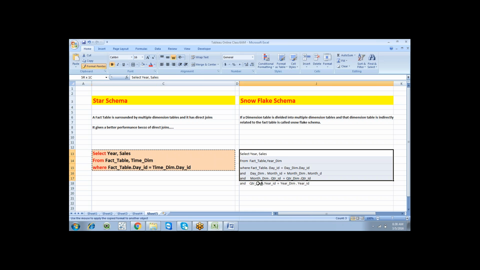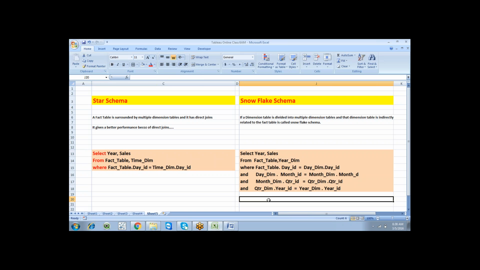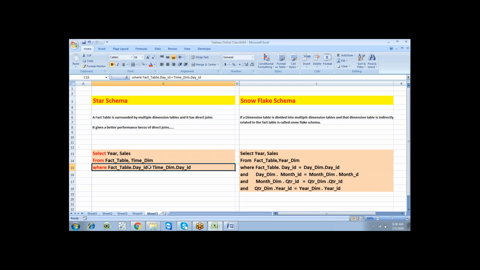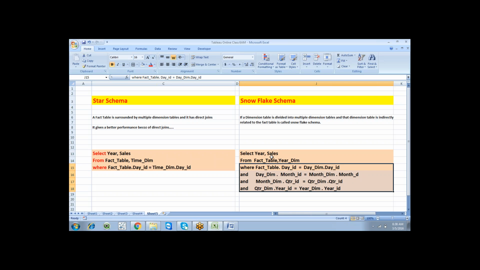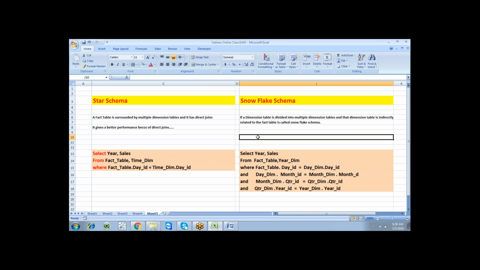Now you can see how many joins we have. We have 4 joins in the snowflake schema, and one single join in the star schema. So which one do you prefer? Normally, whenever we have multiple joins, it degrades the performance. We have only a single join to fetch year wise sales here, and almost 4 joins to fetch one particular record called year wise sales. So it degrades performance.